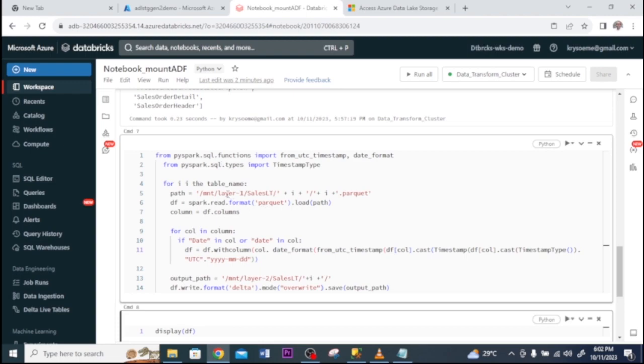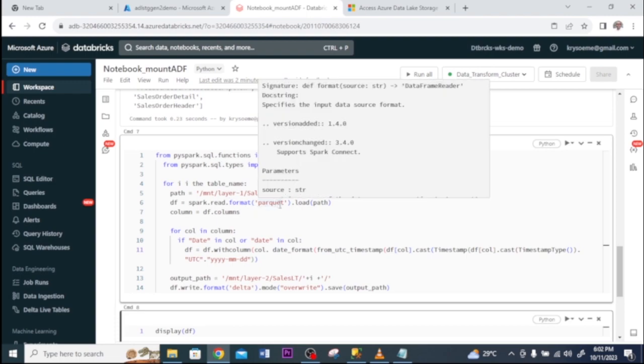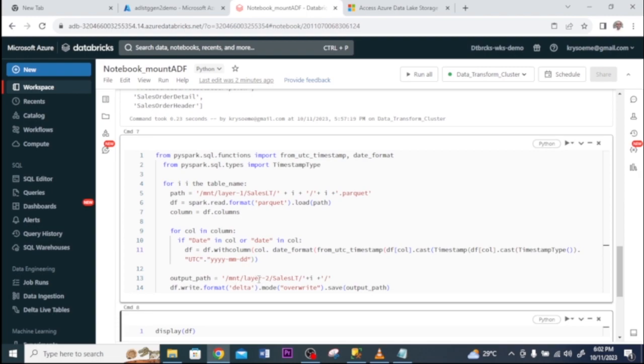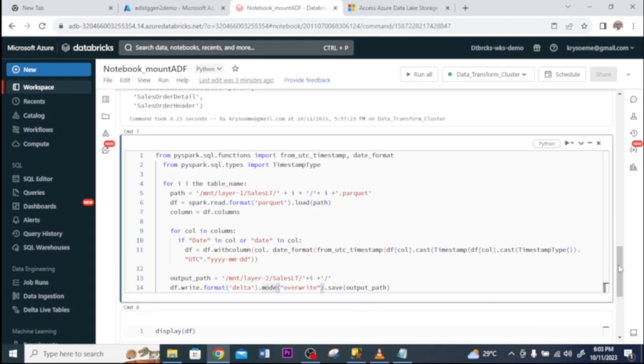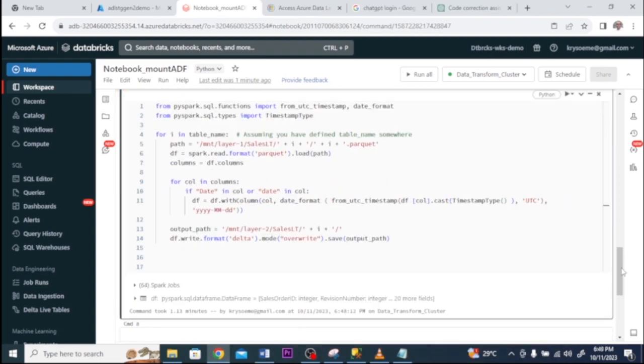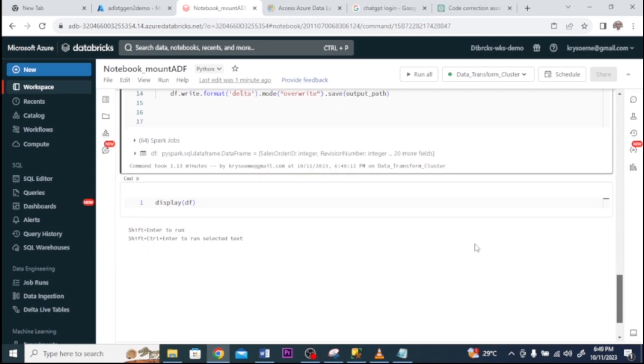Here we have layer 1 in parquet format. Then we have the layer 2, which will contain the transformed tables having delta format. Delta format is the advanced version of parquet format and is developed by Databricks. I'm going to run the code. It's running. It has finished running.